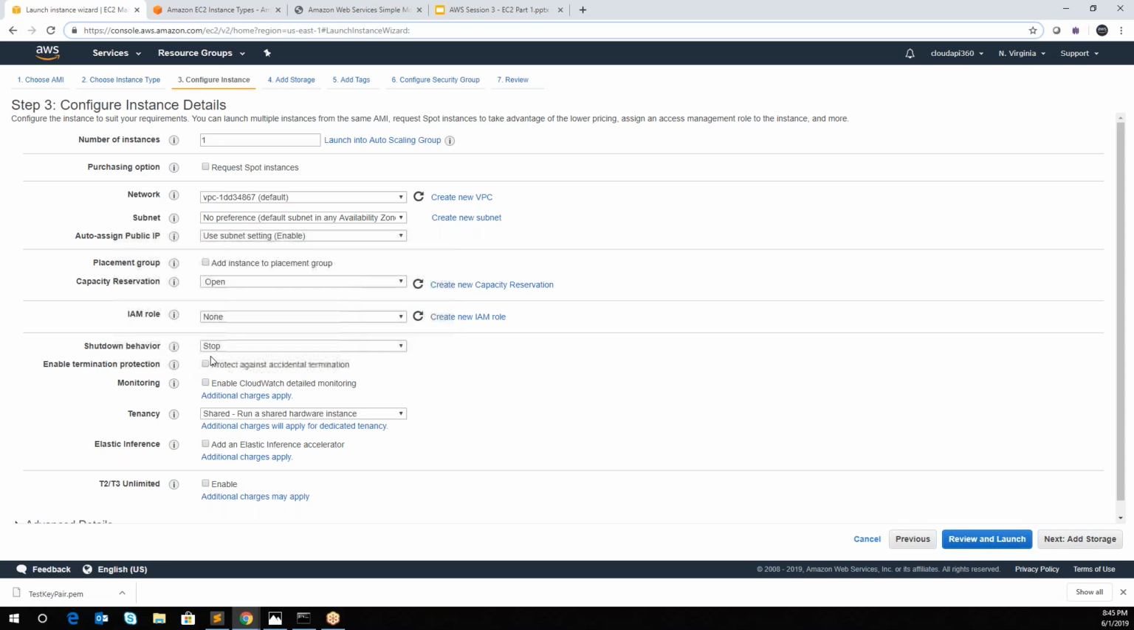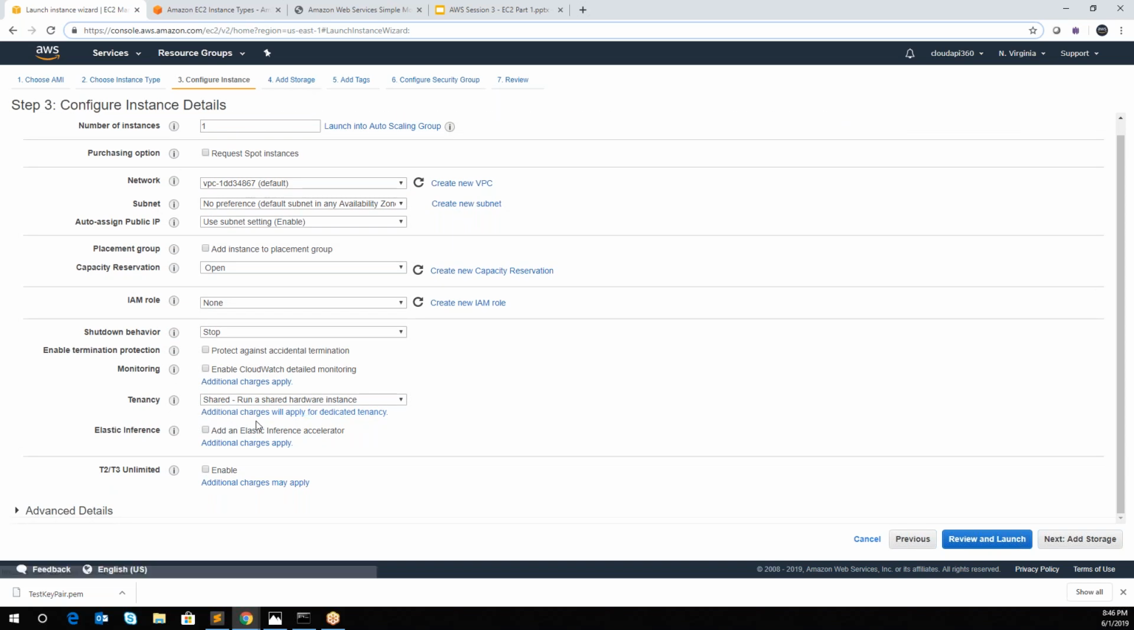And what is the shutdown behavior? Just stop it, and you can also enable protection so that you don't accidentally terminate your instance. And tenancy is where I covered whether you want dedicated hardware or shared hardware. We are using the shared one. But if you use dedicated hardware, additional charges will be applied and it is costly.